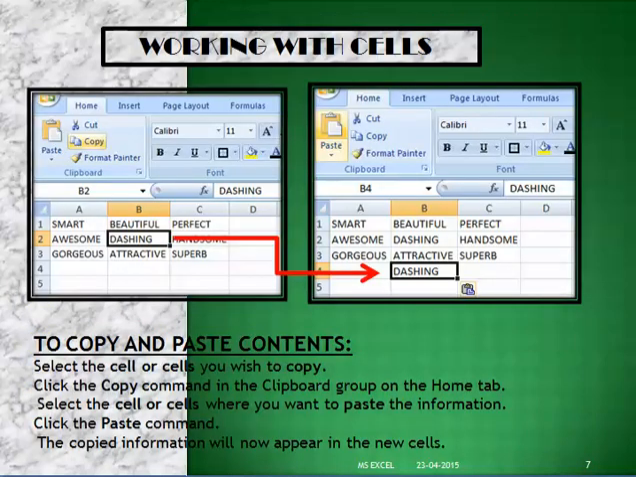Working with the cells. To copy and paste contents, select the cell or cells you wish to copy. Click the Copy command in the Clipboard group on the Home tab or simply press Ctrl C. Select the cell or cells where you want to paste the information. Click the Paste command from the Home tab or use Ctrl V. The copied information will now appear in the new cells.